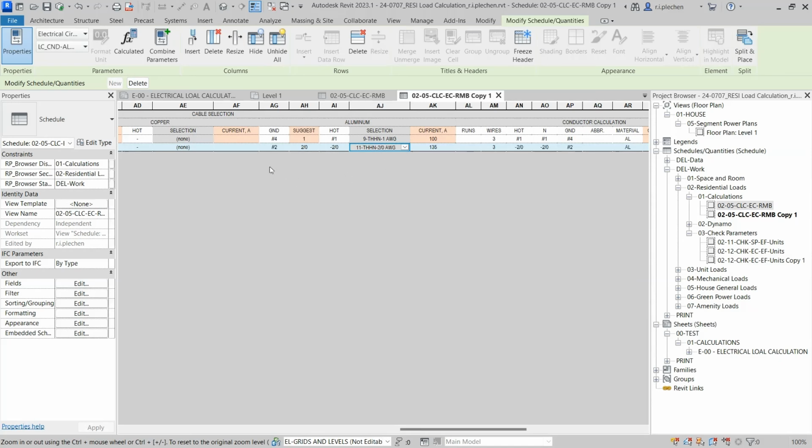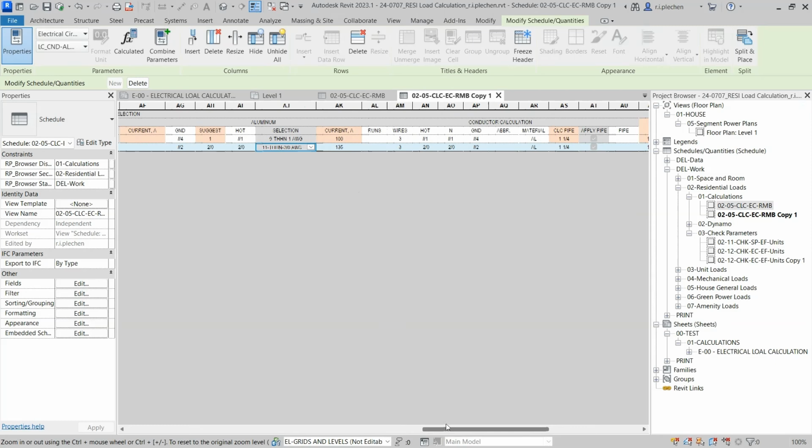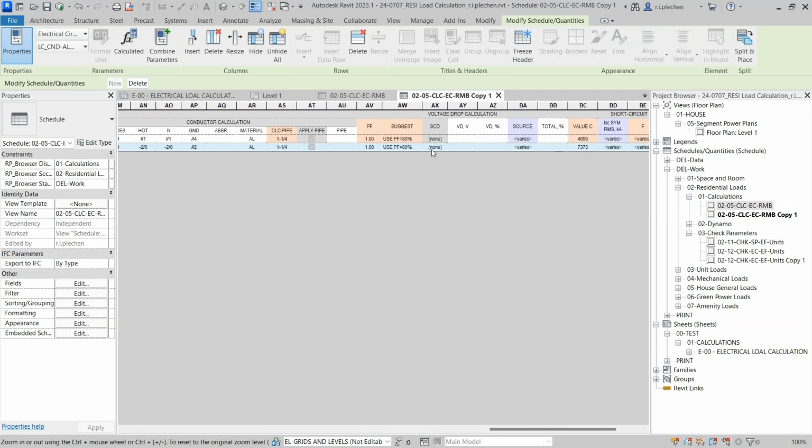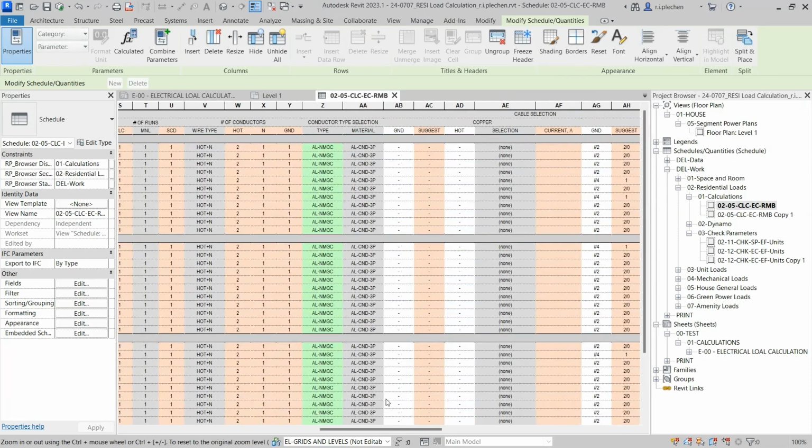As you see, ground conductor calculated automatically. This conductor based on the selected hot conductor. Now select power factor. In this example I will use 80, but you can use any from this drop-down list. Now go back to the original table and check results.